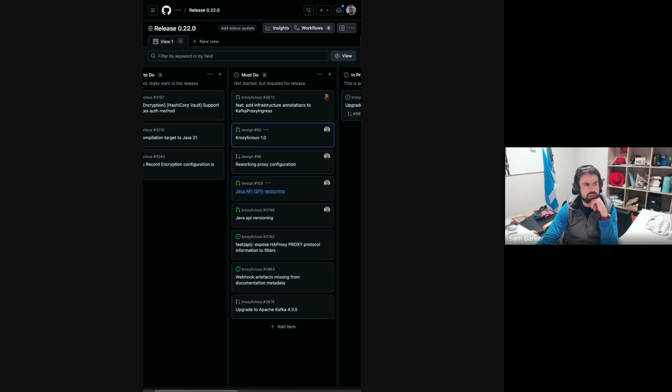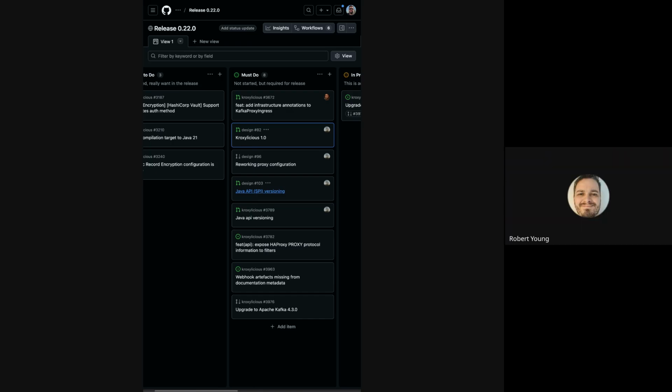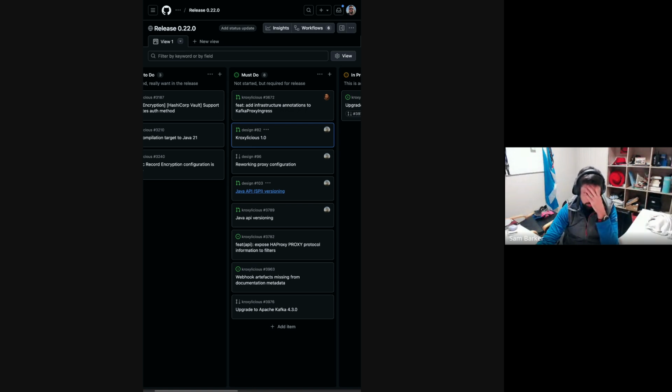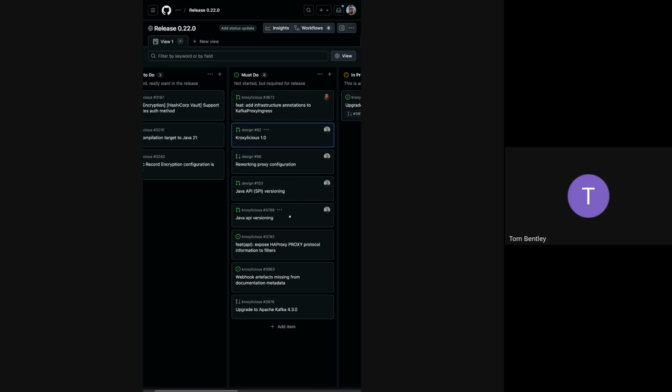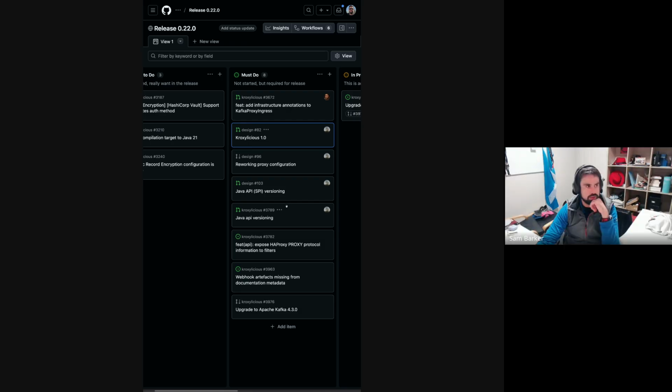Java API versioning or SPI versioning. We seem to have two Java API versioning cards. I don't have any mental context for what this one's pointing at. Tom? That's part of the 1.0 work, adding, I guess, stability annotations to the APIs or SPIs, like our interfaces. Oh, so this is the Java counterpart to the config rework, the versioning. Yes. Okay, cool. So yeah, we're saying that's still in scope for 0.22.